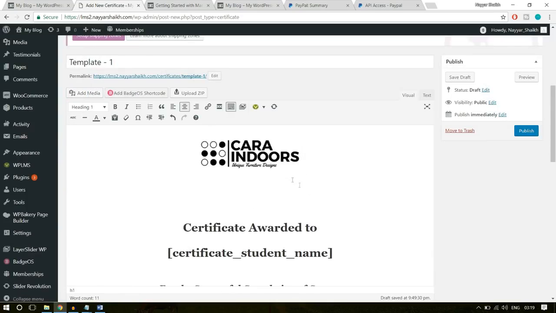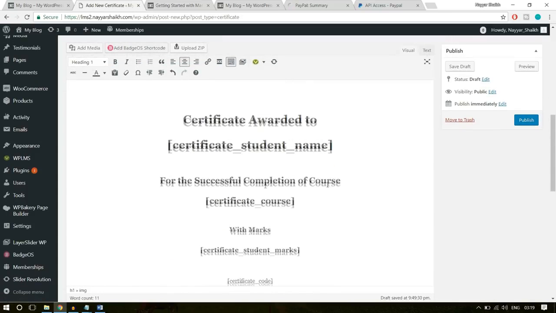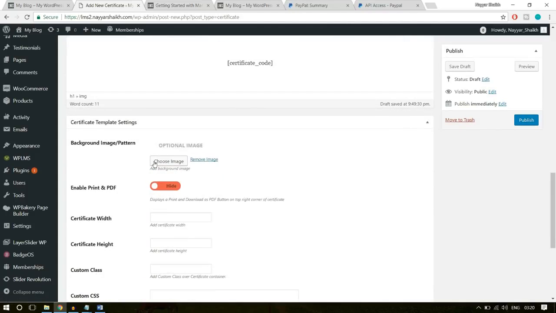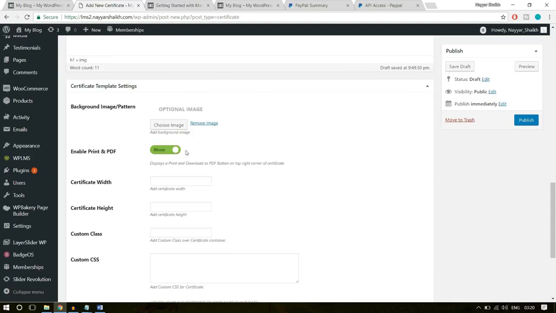Now as you can see, we have this thing over here and everything is center aligned. At the bottom you have background image. If you want to give a background image or pattern, you can select that image. Make sure this thing is on, set to show. Enable print and PDF, very important.